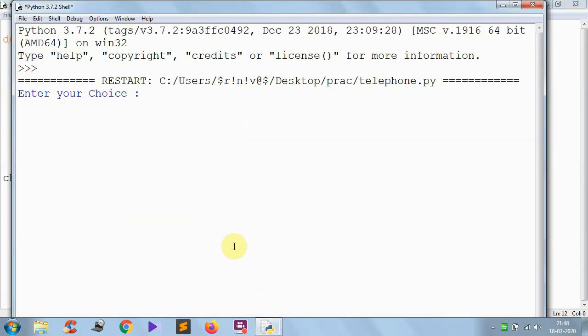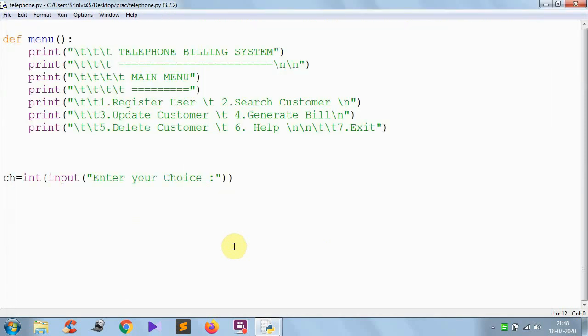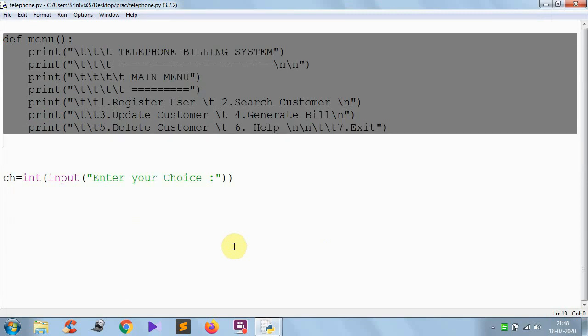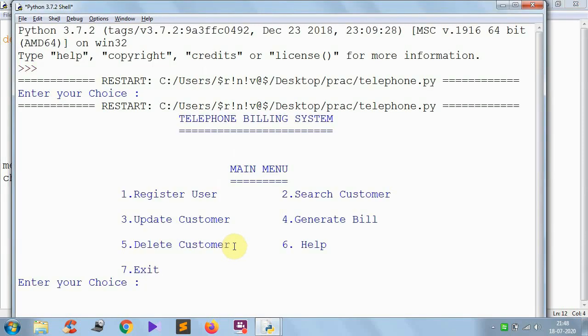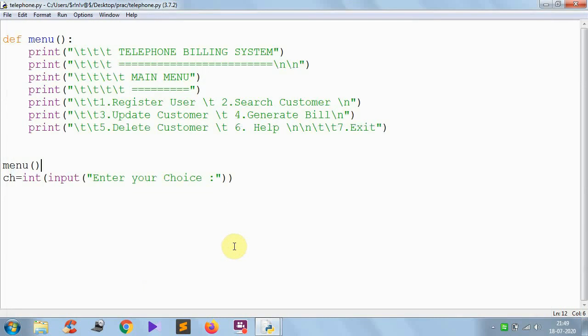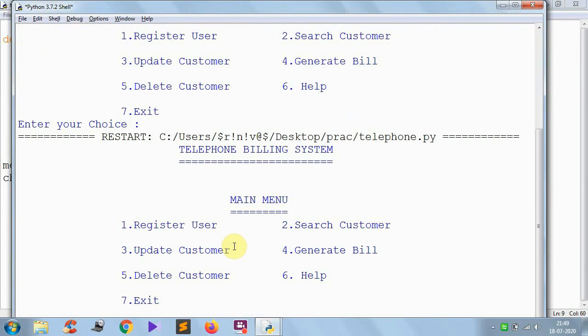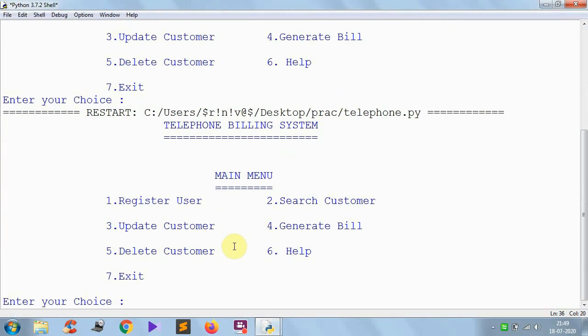Now run. It is asking enter your choice, but it is not displaying the menu because I defined the menu function, but I didn't make the function call. If I make the function call, then only it will be displayed. So I am calling the function menu, and now run. See that the menu is getting displayed here. That's very nice. And after enter your choice, means after exit also, you can give one more line so that it will not be clumsy. Yeah, it is giving some gap between exit and enter your choice.